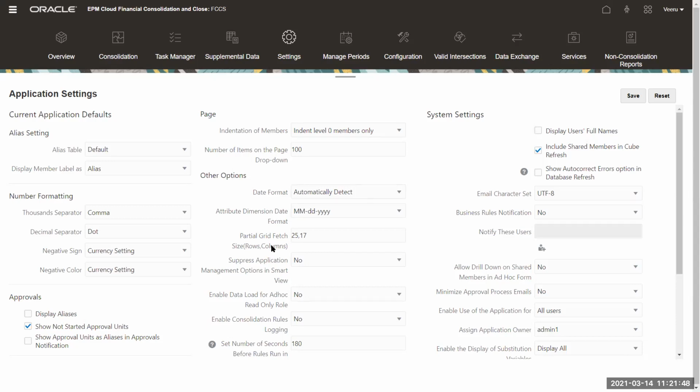Partial grid fetch is mostly used when you have huge forms. In this case, we are telling it that if it is more than 25 rows and 17 columns, then only fetch 25 rows and 17 columns this single time. So the more you scroll to the right or the more you scroll to the bottom, things will start fetching. The grid will start fetching. But here we are telling it to only fetch up to 25 rows and 17 columns if the grid is huge.